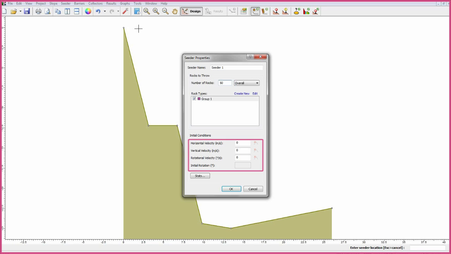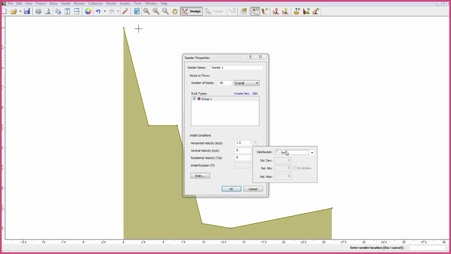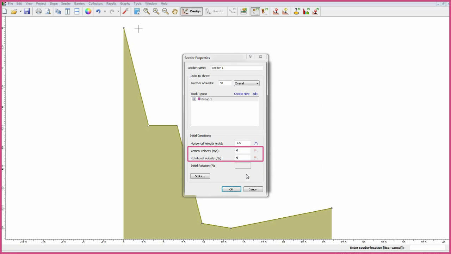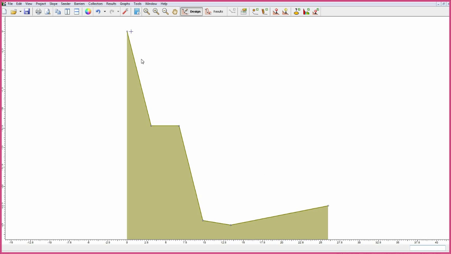You are also able to edit the initial velocity of each rock type, as well as several other rock parameters. Set the mean value for horizontal velocity to 1.5 meters per second. Select the Distribution button next to the Edit box and set the distribution to normal. Change the standard deviation to 0.15, and the relative minimum and maximum values will be calculated to be 3 times the standard deviation if the 3 times standard deviation checkbox is activated. Values can be changed at any time. Ensure that the vertical and rotational velocities are at their default values of 0, with no distribution, and click OK. Seeders can be edited by right-clicking on the seeder and selecting Seeder Properties.